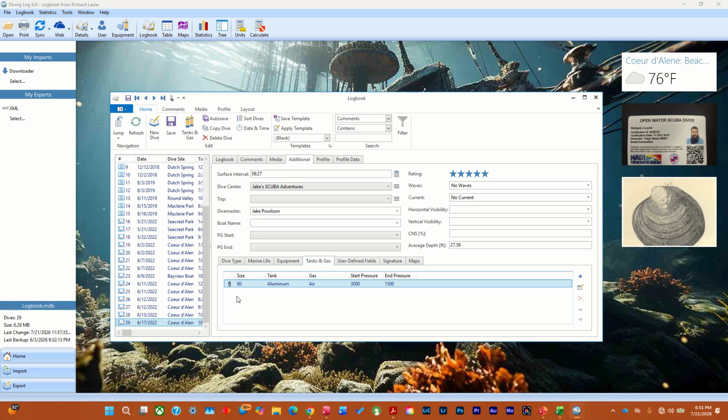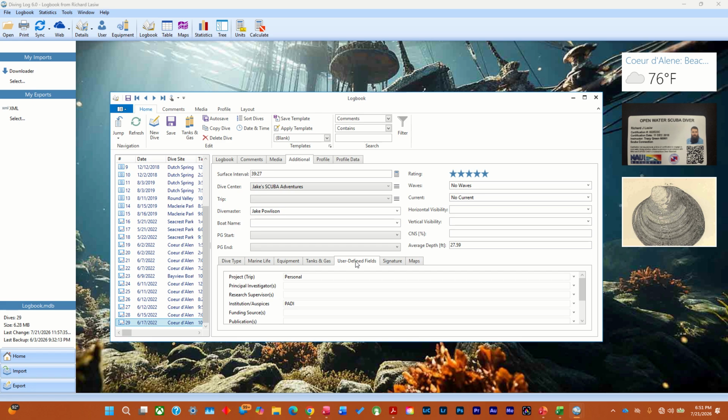Tank and gas, your tank is part of your equipment. So you can just go ahead and enter that sort of information. User-defined fields, you can go in there and actually type in any kind of fields that you want to track. So for here, for example, I have a project and they're personal. If I have another project, like if I'm going to be doing a survey, I can enter the survey title here. If I have an investigator, I can type in their name. Supervisors, etc., institute, auspices. I have Patty. You can use NAUI, whatever, and all that kind of stuff.